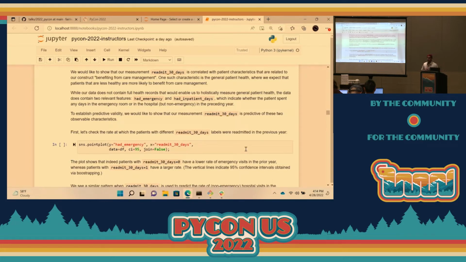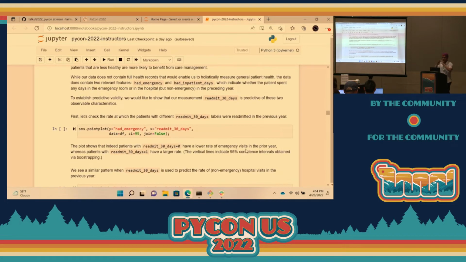One such characteristic is general patient health history, where we expect that patients who are historically less healthy will be the ones who are more likely to benefit from this care management program. While the data does not contain full healthcare records that would allow us to holistically measure general patient health, we do have two relevant features: had emergency days and had inpatient days, which indicate whether the patient spent any days in the past year in the emergency room, or any days in the hospital but not in the emergency room within the previous year.